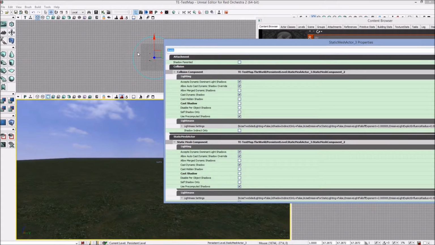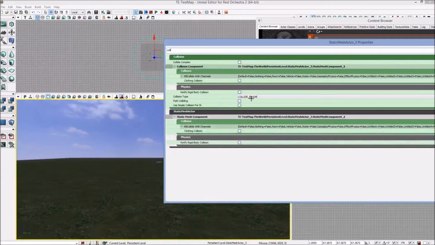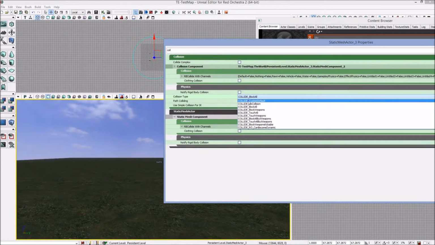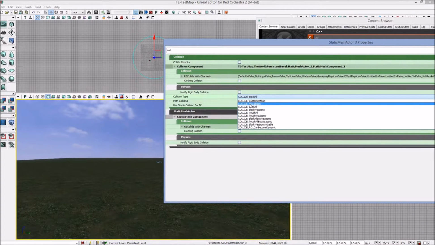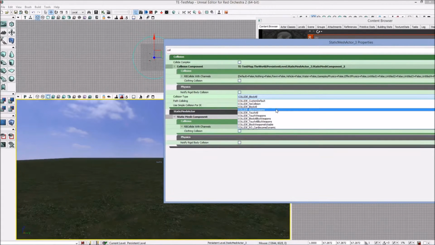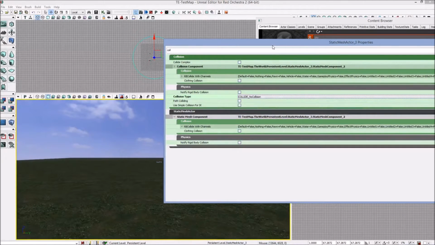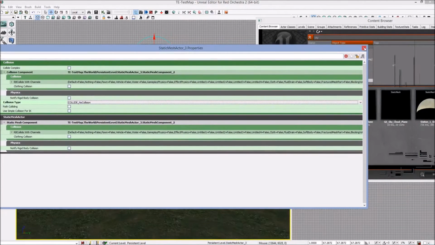One other quick little trick you can do: disable collision on the skybox. We don't need anything to collide with it, and it saves a little overhead on the performance of the map if we disable collision. So we're just going to go to collision in the properties and set no collision. So that's done. We'll leave that alone.